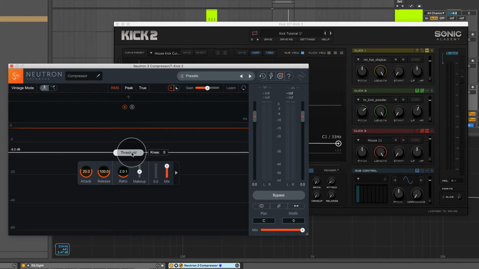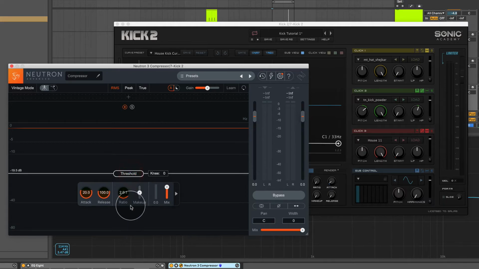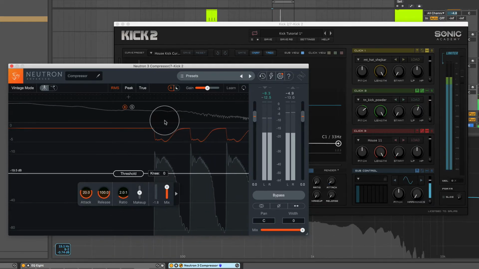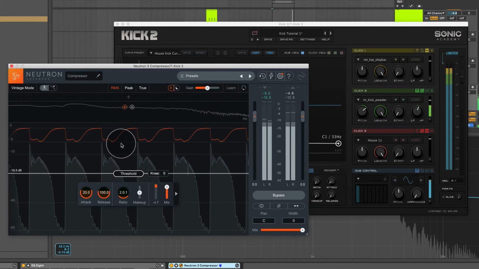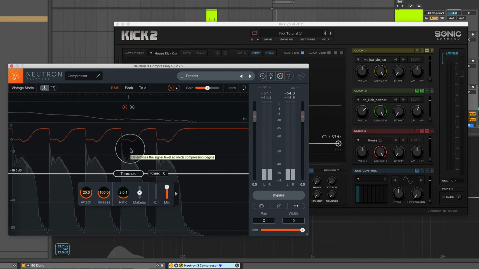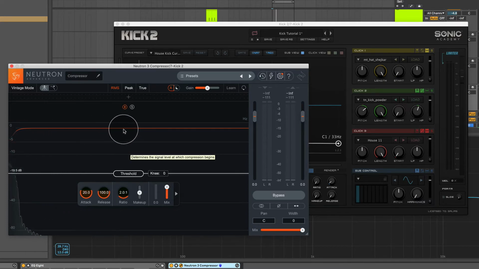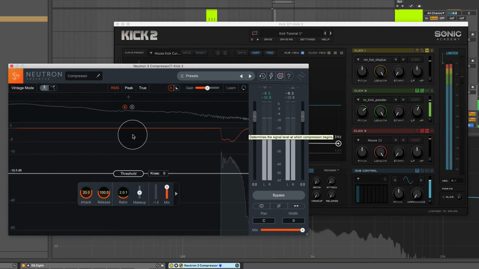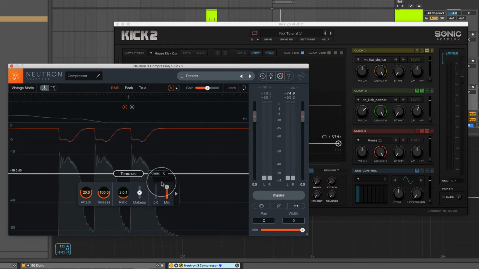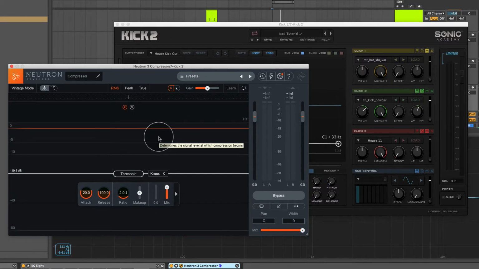If I lower the threshold to below the highest point of the kick, you're going to start seeing a line that's dipping the volume of the kick drum whenever the kick goes above the threshold. So you see this orange line? That's representing the dip in volume. See, normally it's a straight line. Whenever the kick passes the threshold, the signal is reduced.